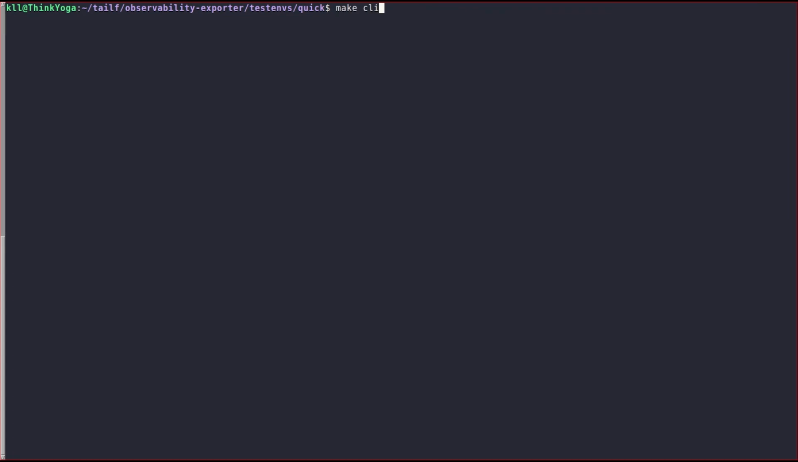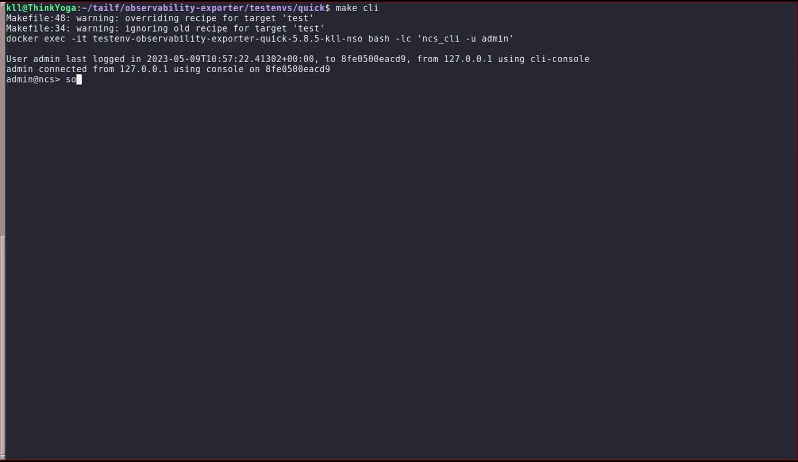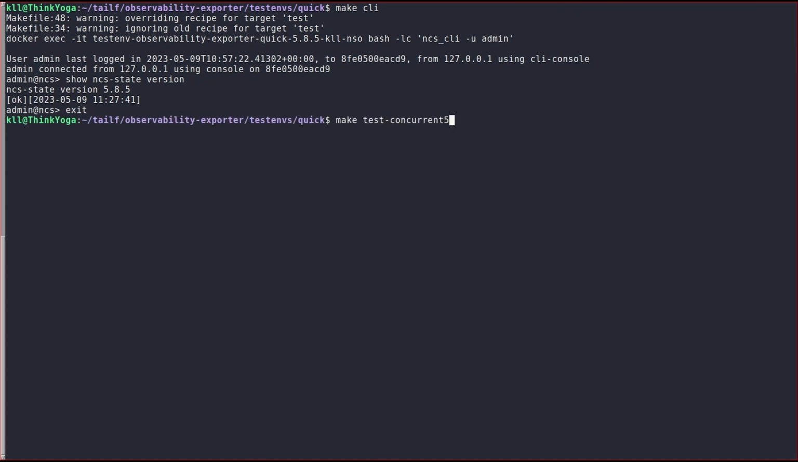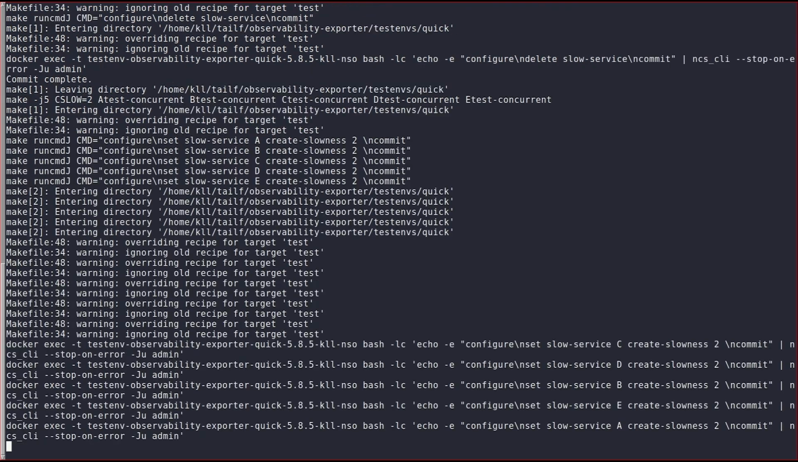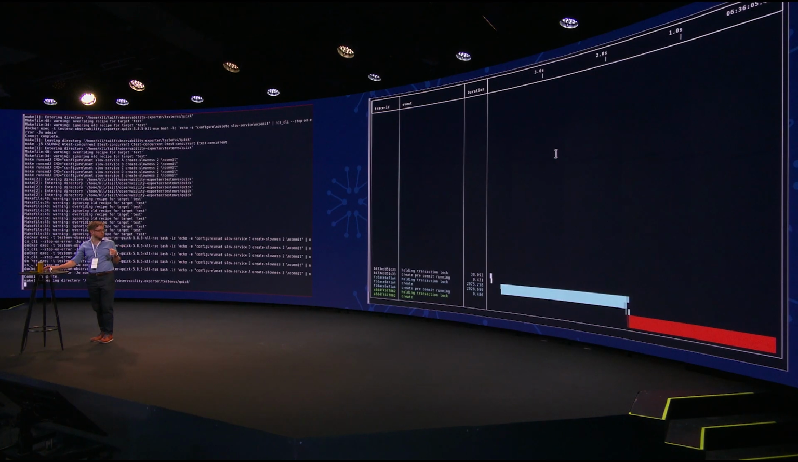Oh, do they flip around? Yeah. Okay. So let me just see here. Okay. Yeah. So this is NSO 5, right? And that's the visualization to go along with it. And I have prepared here a little target, test concurrent 5, that will run 5 transactions concurrently, or it will attempt to run them concurrently.